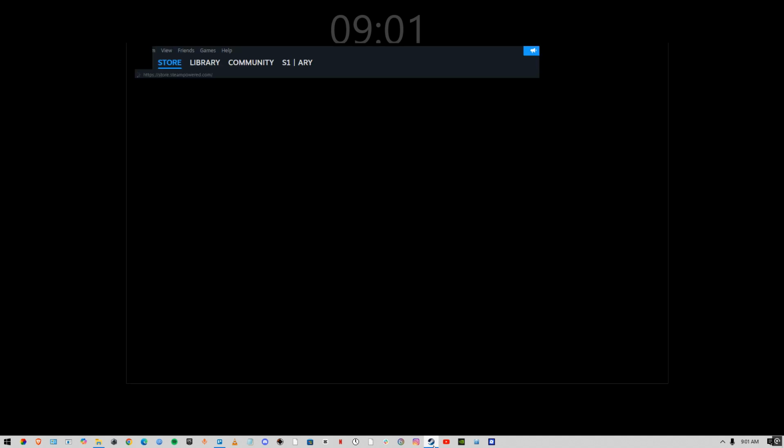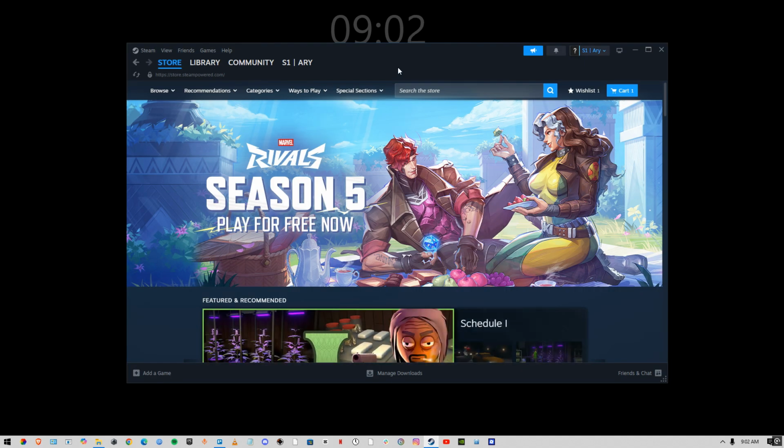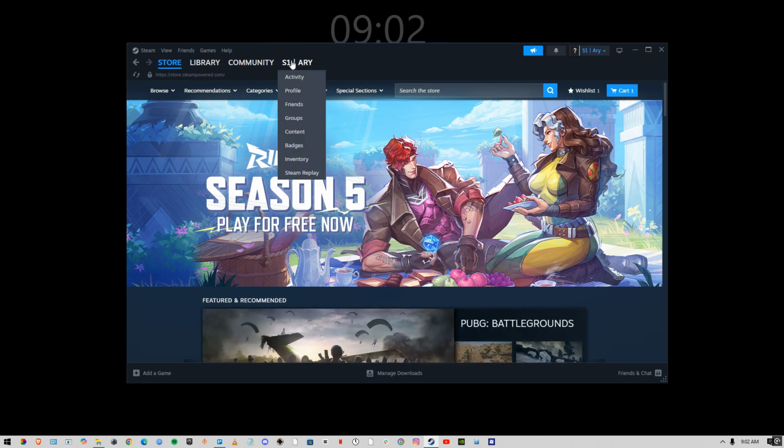What you need to do is just simply open up Steam like this and log in to your account. Now, just press on your name tag, which has your name, and scroll down until you see the option of profiles. Go ahead and press on that.